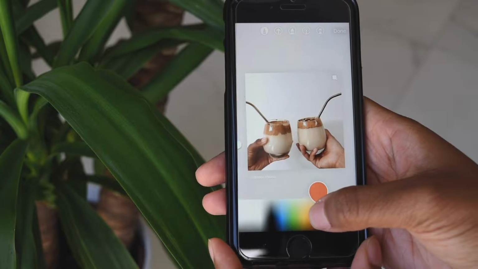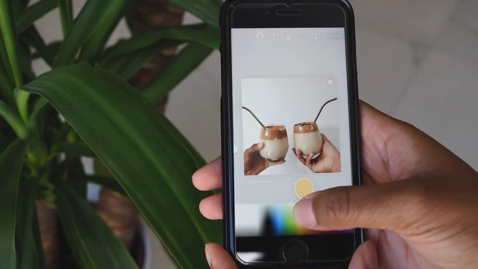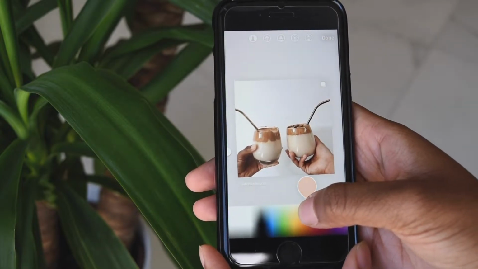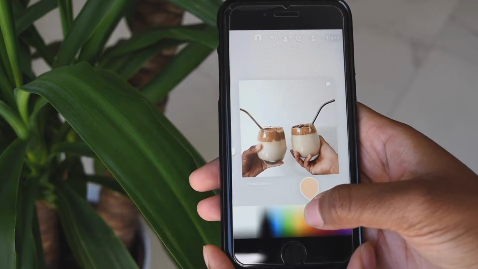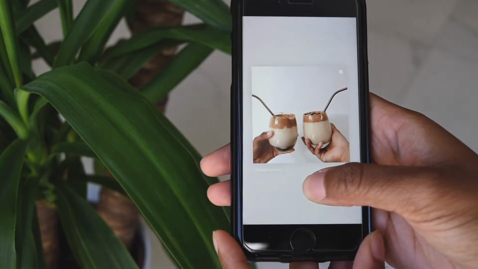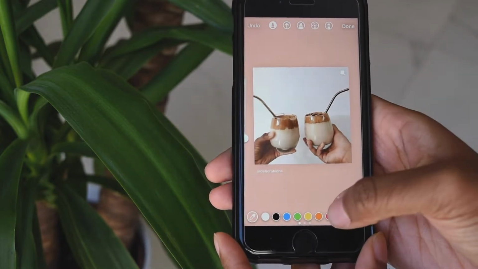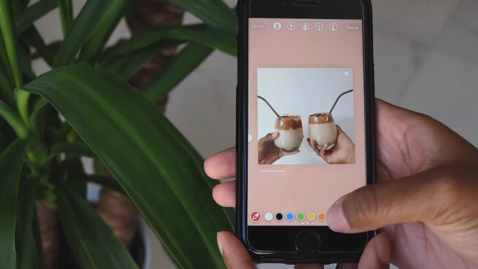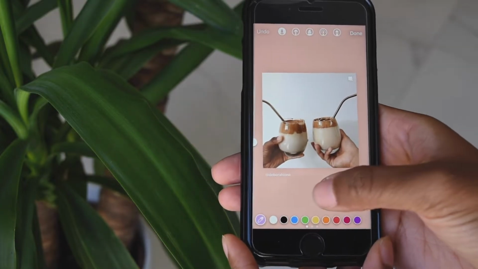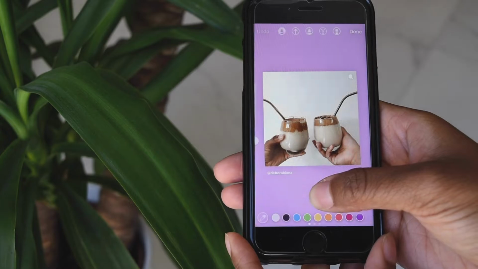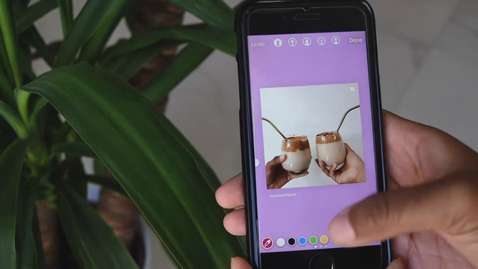So if you want orange but like lighter, a pinky orangey color, you can literally hold it down and you can change the color. I'll just do that again. If you wanted lilac, you literally just hold down the space and it changes color. So that is how you change the color of a picture.